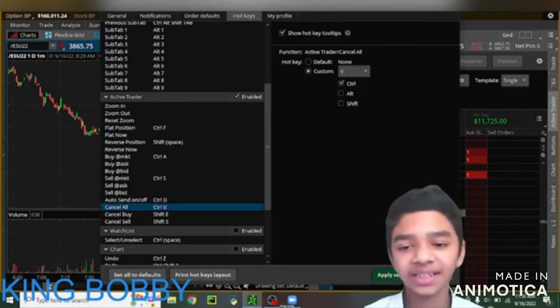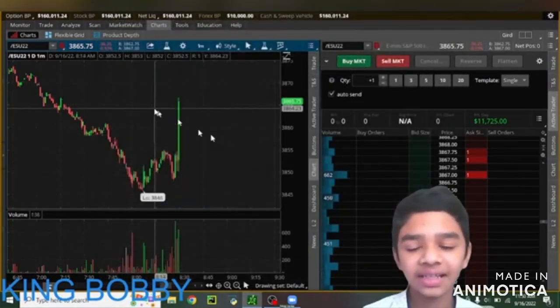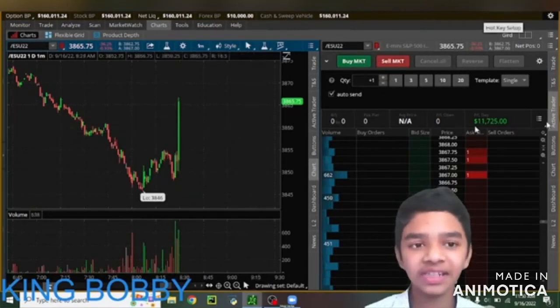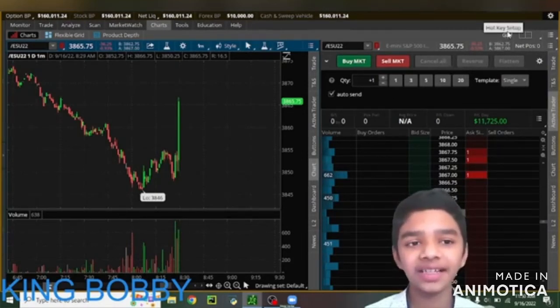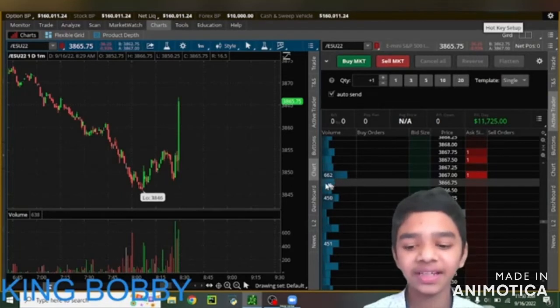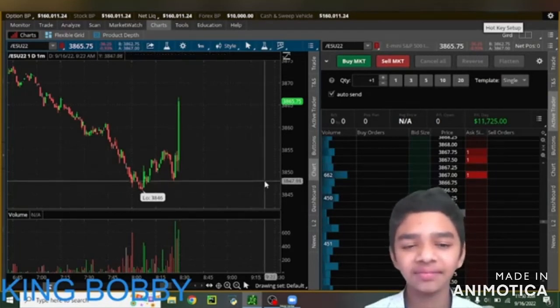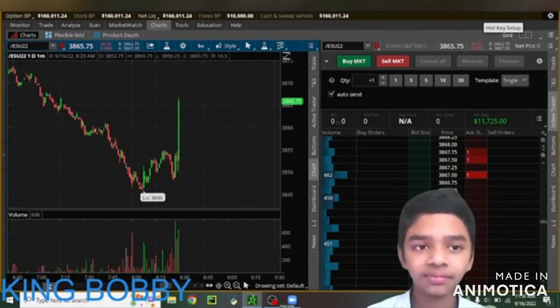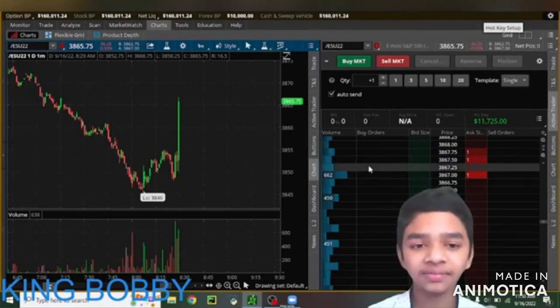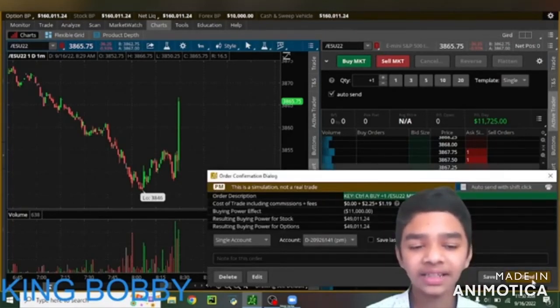Hit apply settings. Then as you can see, if I hit Shift, our cancel will be turned into cancel all, and hotkey setup will appear. To buy and sell, you'll click A. If it's not appearing, hit Control A, then hit send.